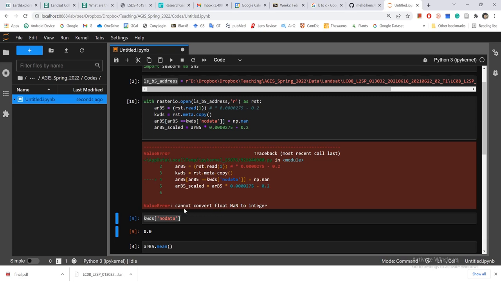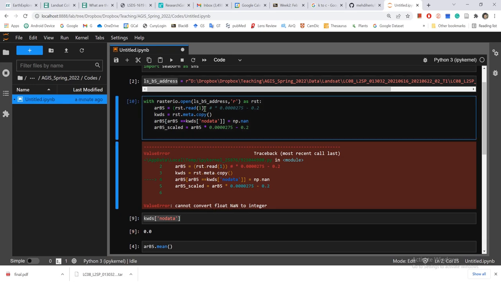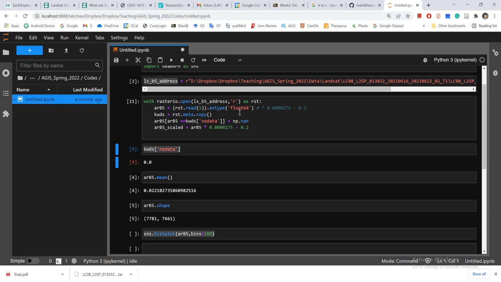okay, cannot convert float nan to integer. All I can do here is say astype, read that as float64, converting that value to float, so we can get past that problem. I'm going to upload this code so you can just read it and replace your address and you'll be fine. This is just to show you how this works.